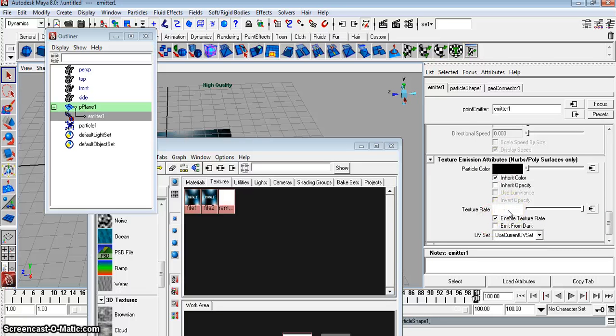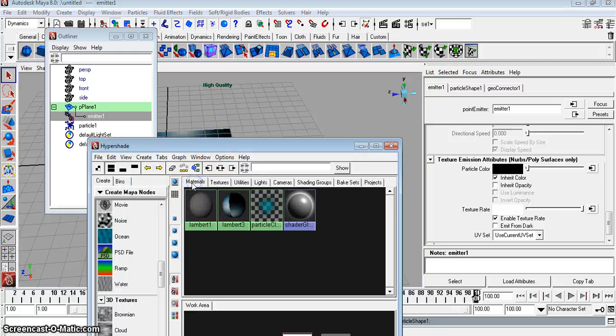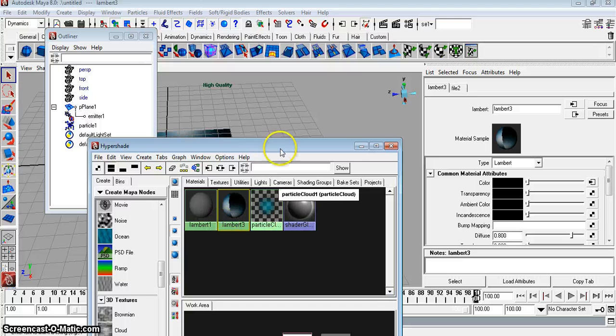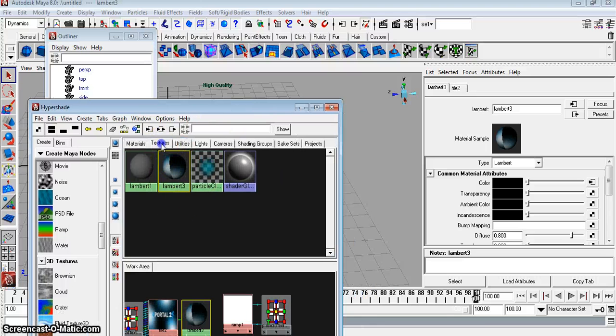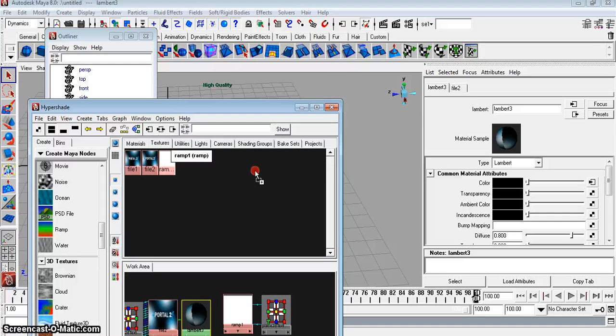All right, now what we want to do is assign ramp 1 to the transparency of Lambert 2. So go to your materials here in your Hypershade, double click on our, for me it's Lambert 3, and I want to now go to my textures tab, and I want to middle mouse button right to there. Okay, done. And then what I want to do is change the ramp from U to V.